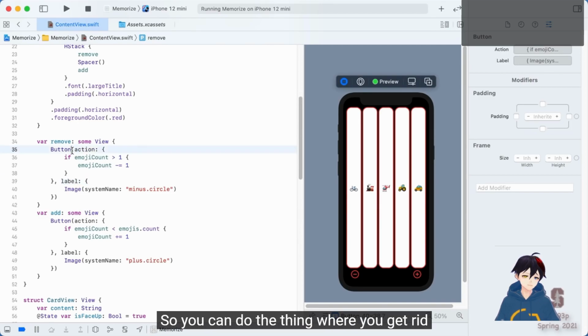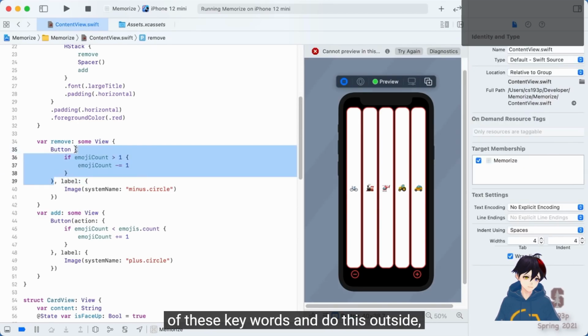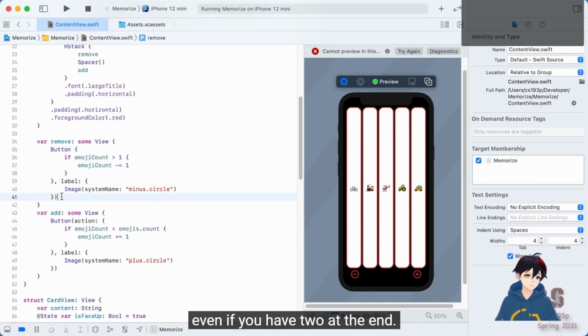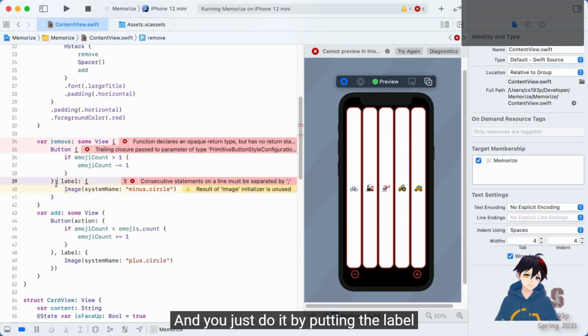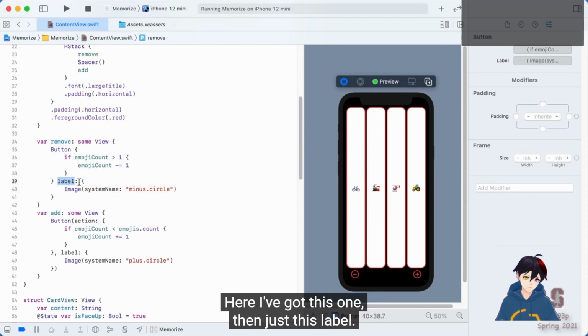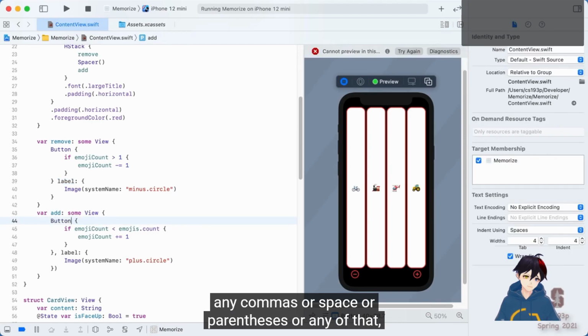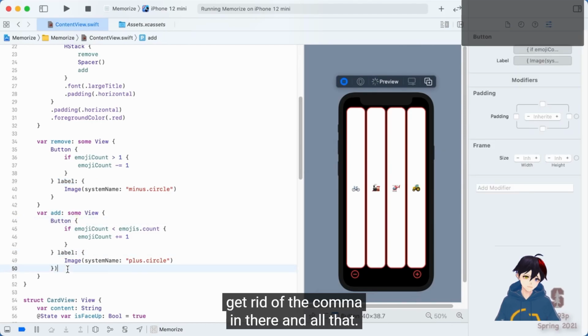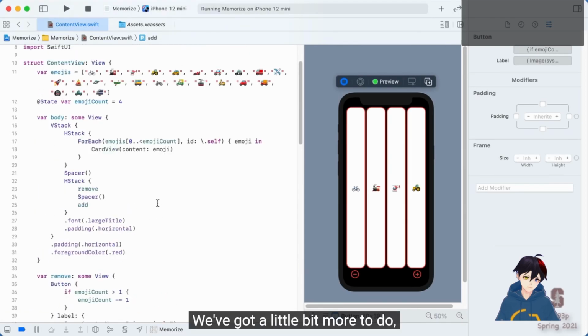So you can do the thing where you get rid of these keywords and do this outside, even if you have 2 at the end. And you just do it by putting the label of the second one right after the first one. Here I've got this one, then just this label, and then this one. We keep the label for the second one if we're using the last 2, but we still don't have any commas or space or parentheses or any of that. Get rid of the comma in there and all that. So we've got a little bit more to do to turn this into a grid.